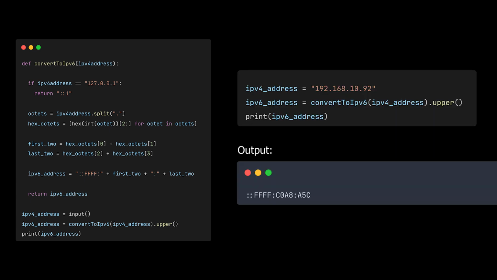Here's an example with the IPv4 address 192.168.10.92. We run the function and convert it to an IPv6 address, and here's the result.